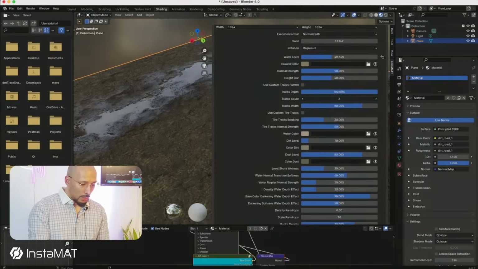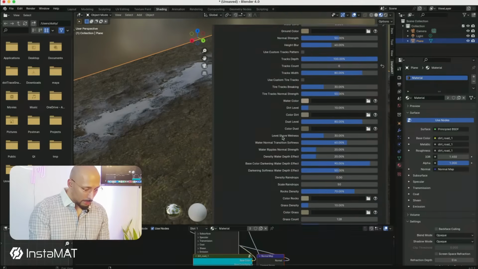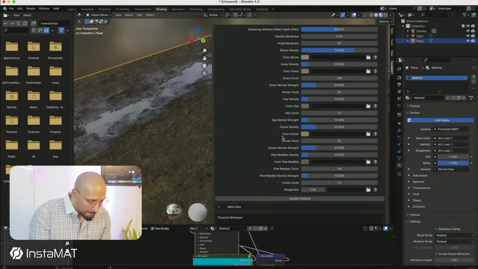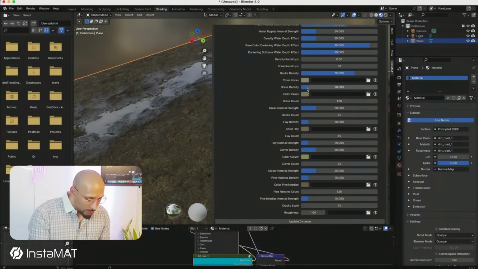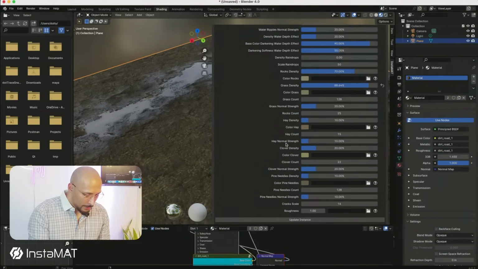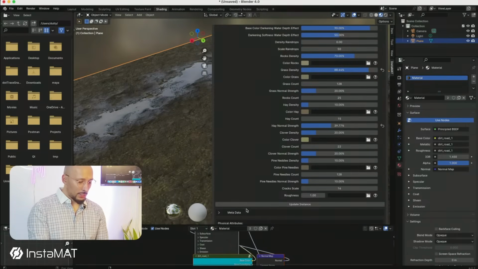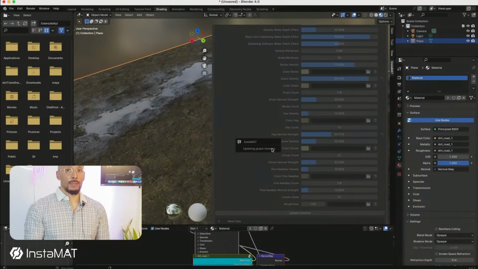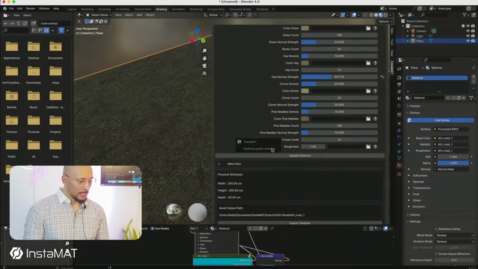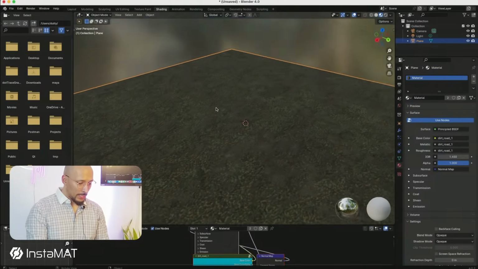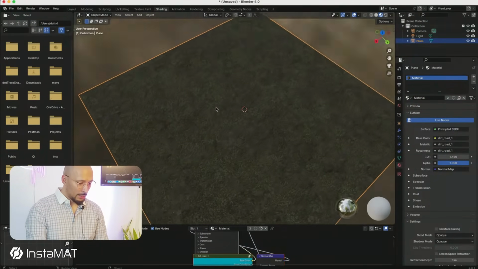So I could choose to remove the track count altogether, I can remove the water level completely, and then I can maybe increase the grass density here. I can increase the hay by just dragging it. And once I'm ready with my changes, I can hit update instance, and then InstaMAT will re-render that instance, update the shading network, and there you go. That's how easy it is to use InstaMAT here in Blender.